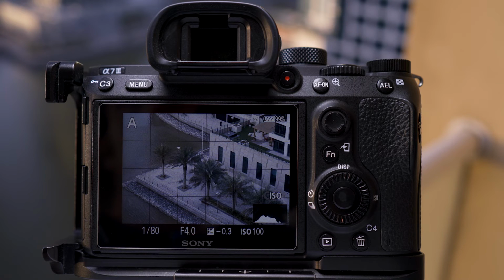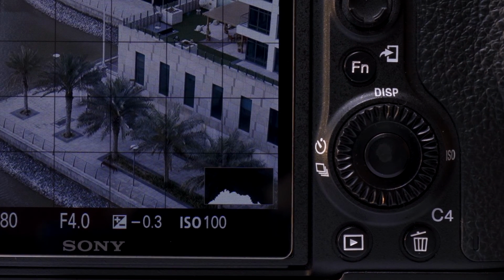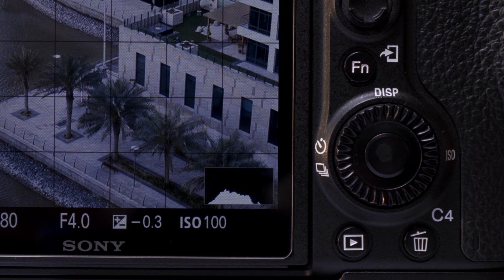There are quite a few bits of information you can gather from your histogram when you have it up on your display. When you have a well-balanced image, the histogram will look like this. This means the luminance levels are well within the capabilities of your camera, and you will have detail throughout your image.